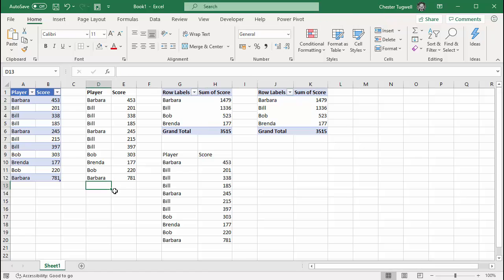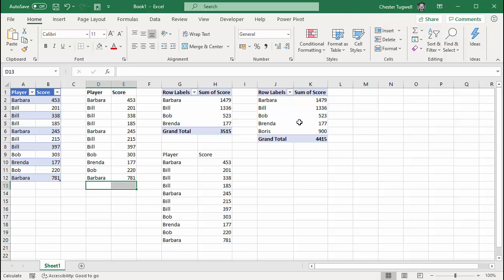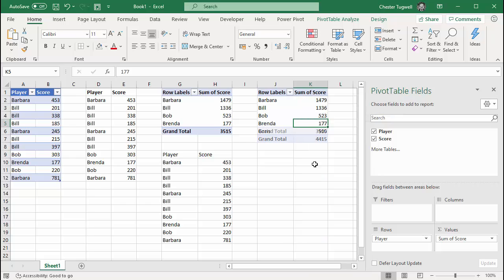Then I'll add Boris to the data set, 900. Refresh this. Boris appears. Delete Boris. Refresh. Boris disappears. I don't get that blank row appearing in my pivot table.